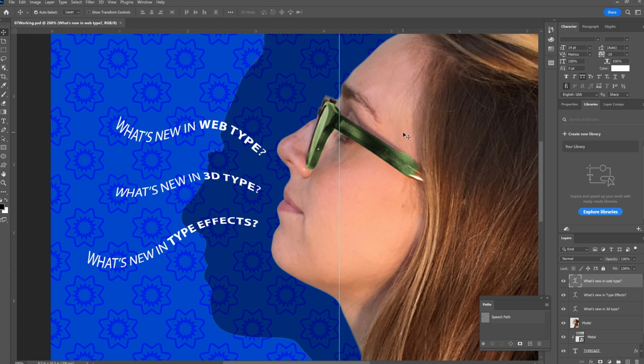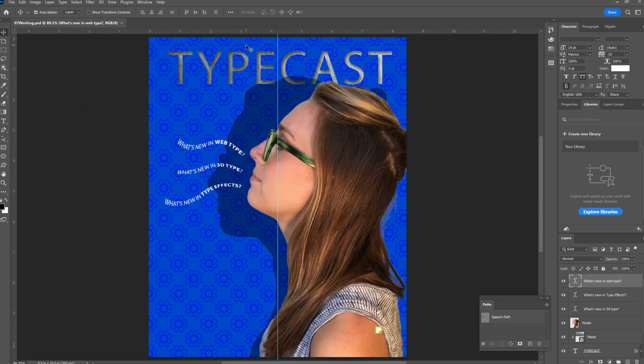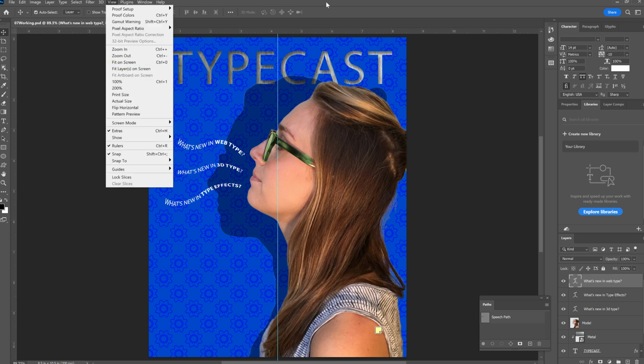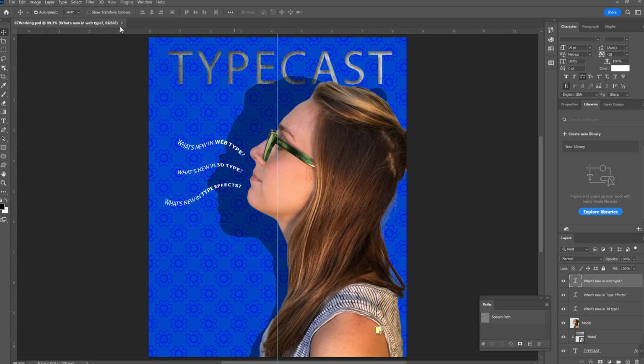Go ahead and fit to screen, Control 0 or Command 0, or you can go up to View and hit Fit on Screen. I'm going to drag from the top of the Rulers panel to move it to approximately 1/4 of the right edge. Now if we're looking at a 10 1/4, we're looking at just over 2 inches. And let it go.